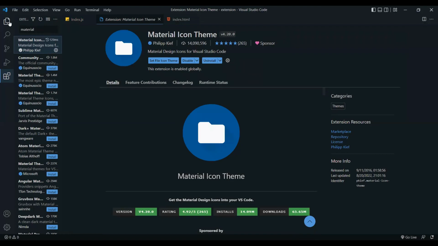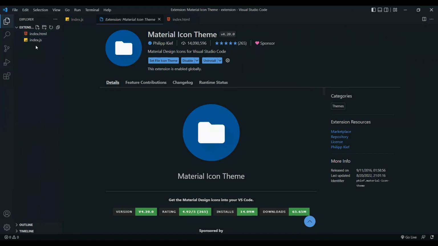Whenever you create a file or folder, you can see once you create an index.html file, there is an icon which is created here, and for the index.js file also the js icon is created. So this is the use of Material Icons you can see here. So this is all about the top 5 extensions of VS Code.